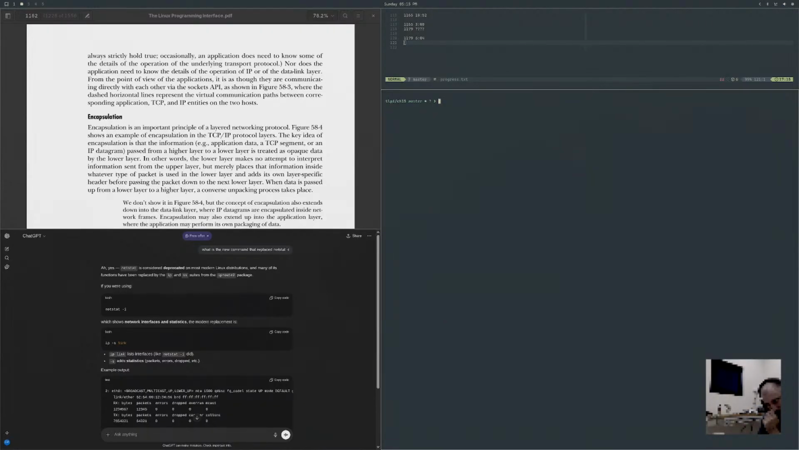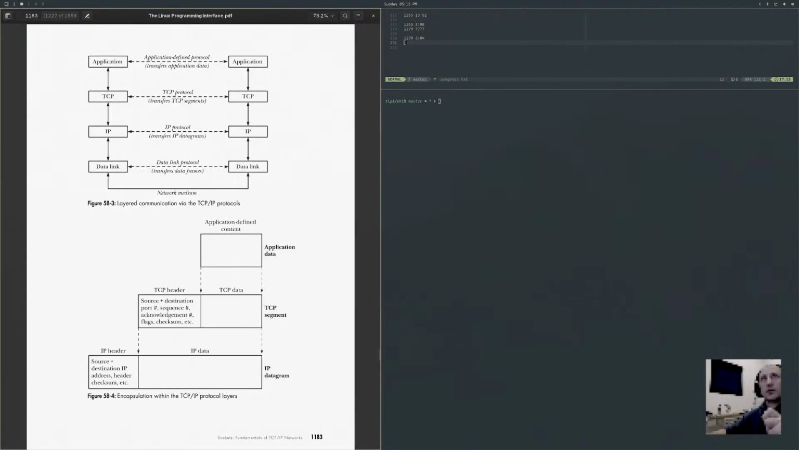Let's see here. So we've got our data link layer, IP, TCP, application, pretty typical. And our application data is then framed in a TCP segment, I guess, which is then put into an IP datagram.